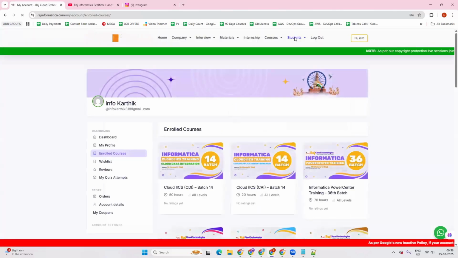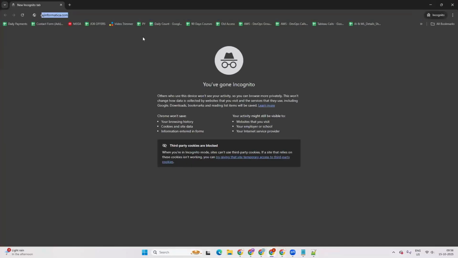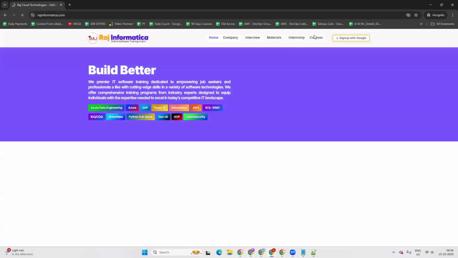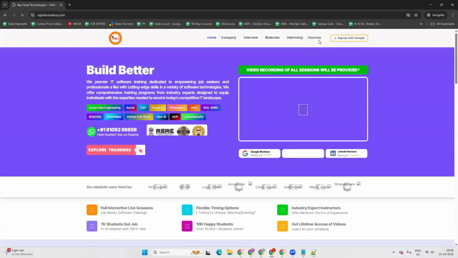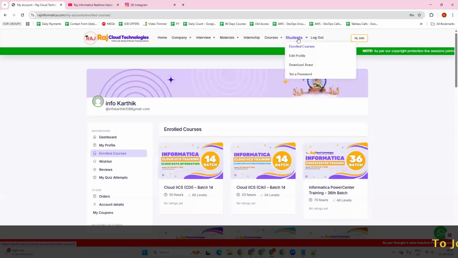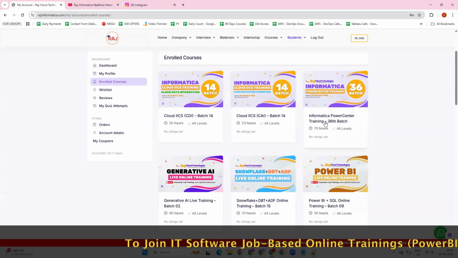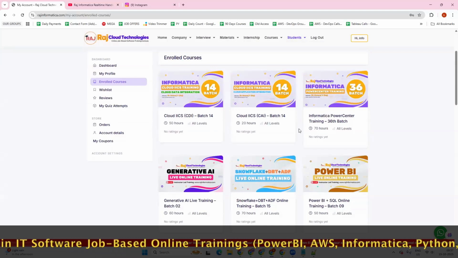You can see the students option here. Once you have logged in, only then can you see the students option. If you haven't logged in, you cannot see it. If you just see the website before logging in, you cannot see the students option. Once you log in, you can see it. You can go to enrolled courses. As I am the admin, I have many courses here.